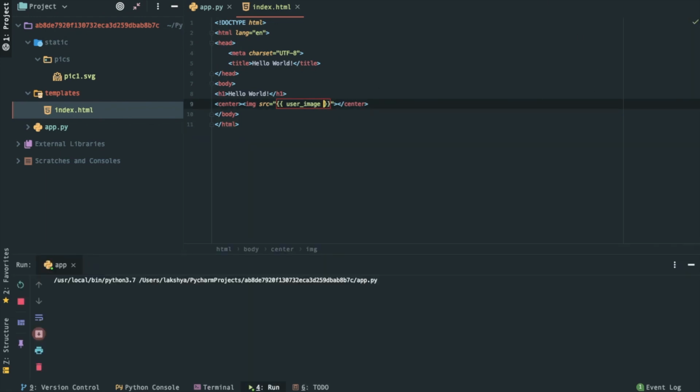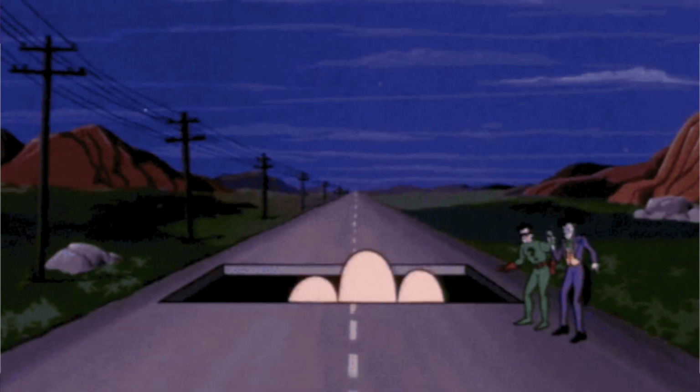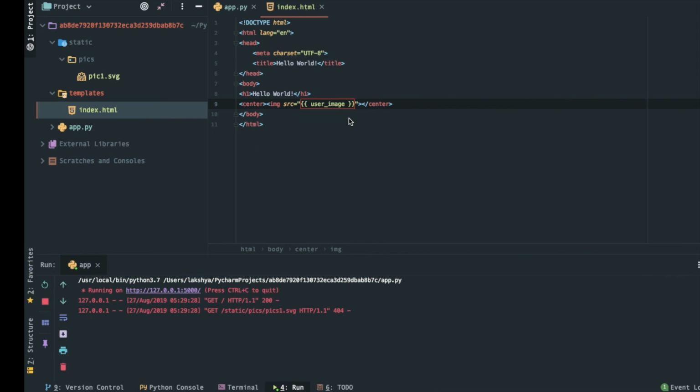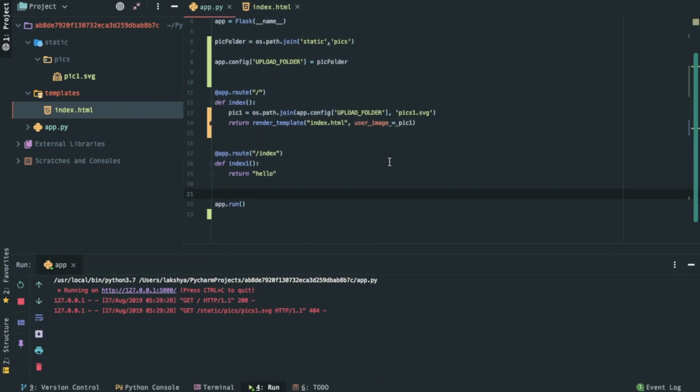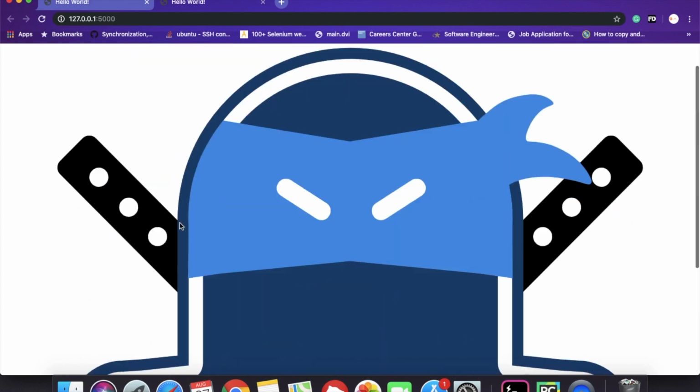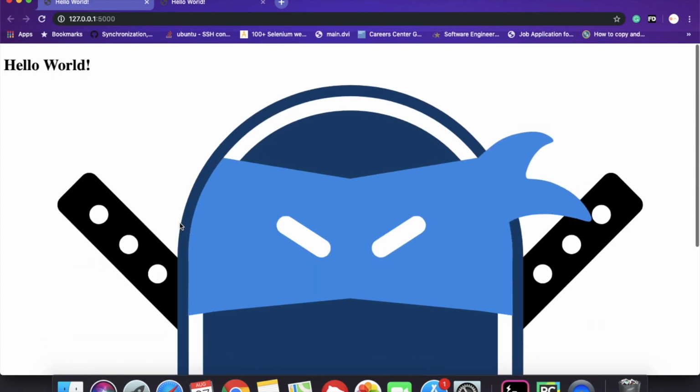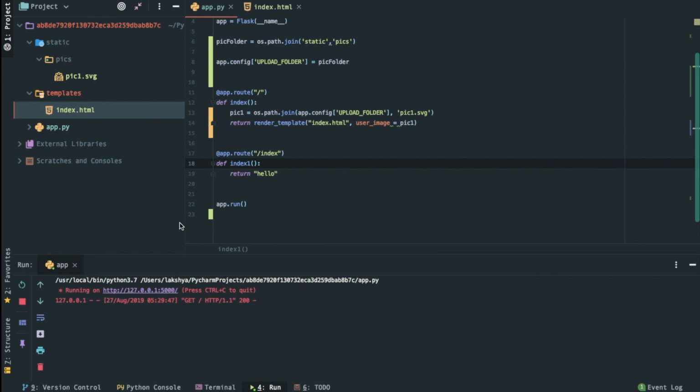We can try to run it, and when we open it, okay, something is wrong. Let's see. Sorry, it's pic1.svg. If we rerun it again, it will run properly here. Well, that's pretty much it.